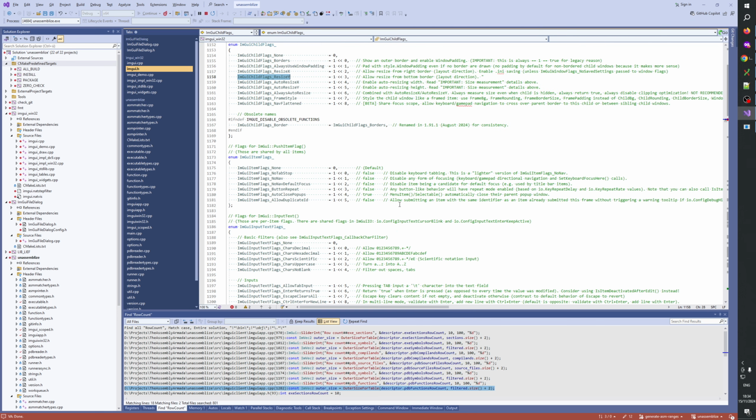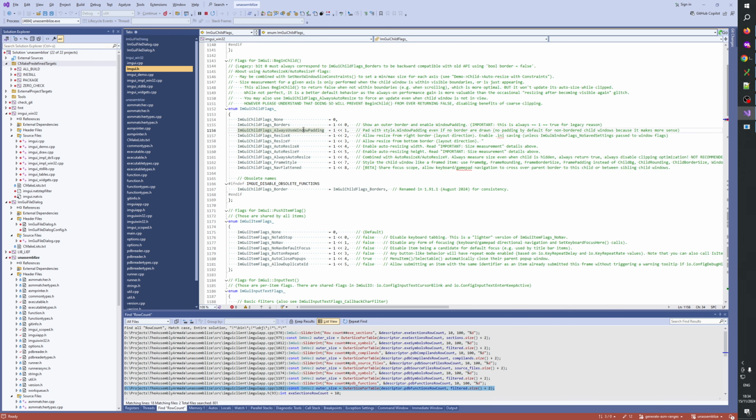Let's see what other options are there. Window padding. Borders, no. Resize X. Huh. Auto resize X. Enable auto resizing.